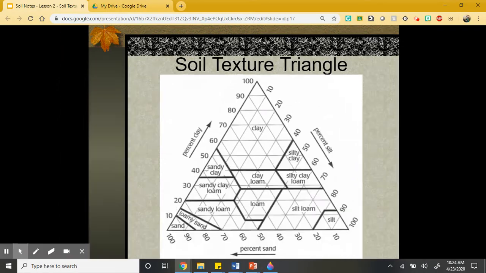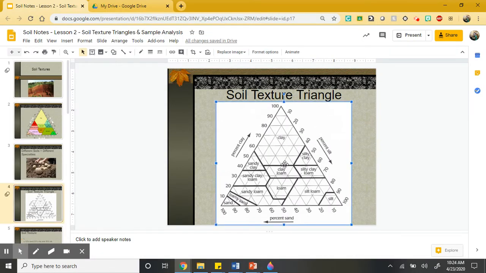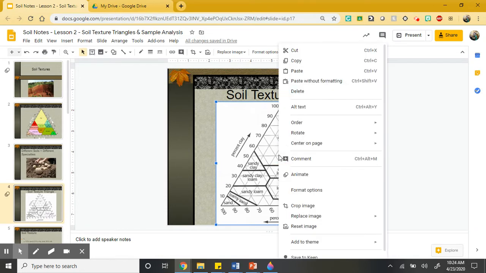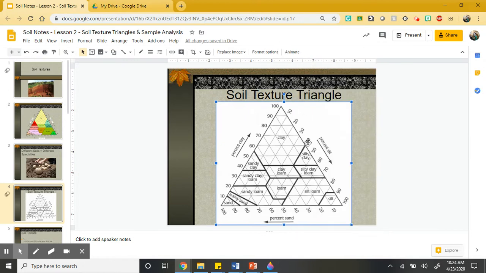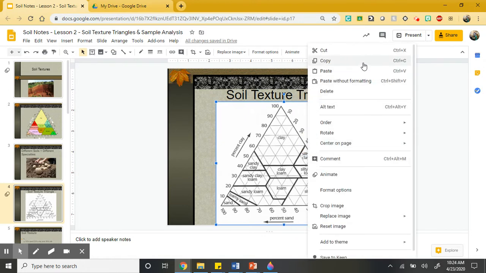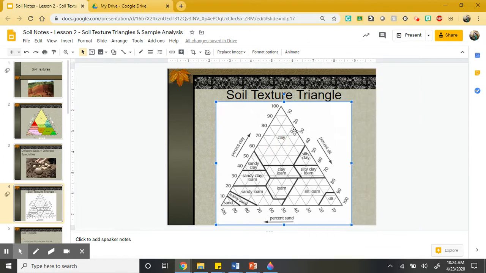So I'm going to go ahead and exit out of my presentation. And I'm going to click on this soil texture triangle, and then right click so that I get the options menu, and I want to copy. You can also, if you don't know, hit the Control and the C button on your computer when it's highlighted like this, and that will copy it as well. That's called a quick key.